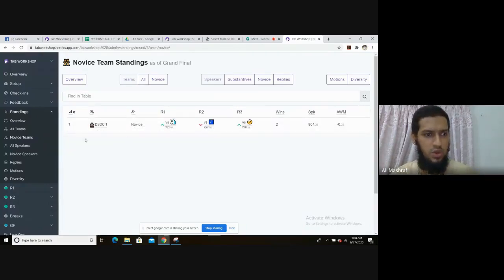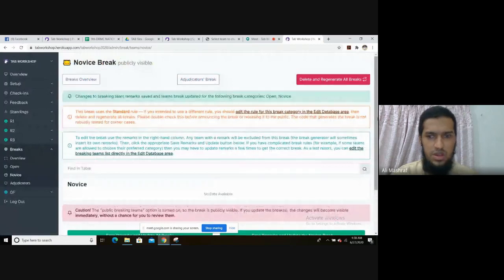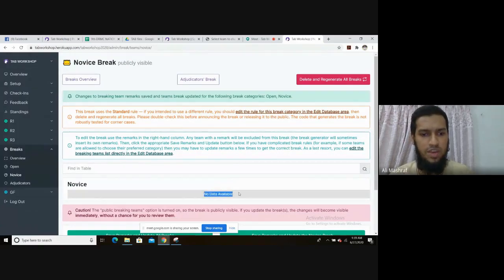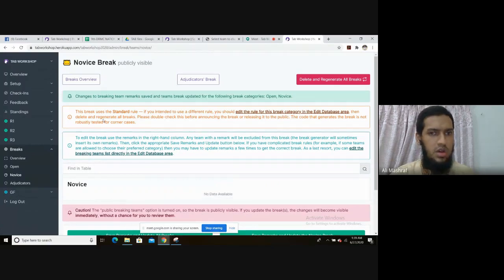If there were two teams, there will be two teams here, then you would have received a novice break page for that as well. Since we have marked open break as number 1 and novice break as number 2, even though that team went to the open finals and they were also a novice team, their record will not show here. I think that's basically it.